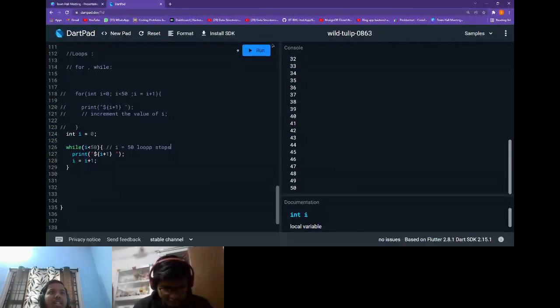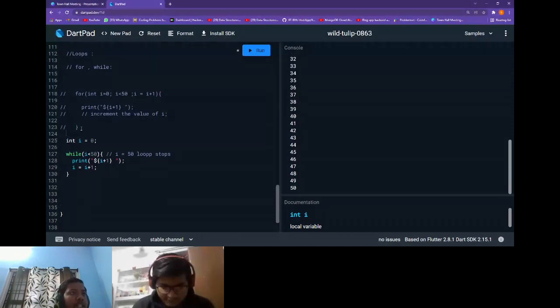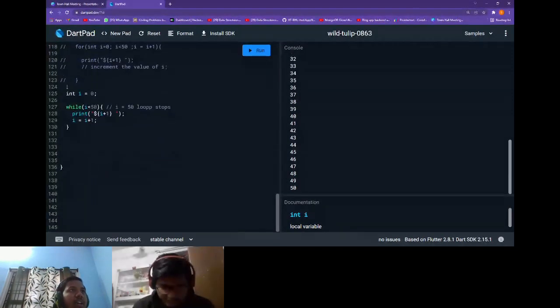Let's check whether it is stopping perfectly or not. Yeah, it's working perfectly. It is starting from 1 and it is printing till 50, and then the loop stops. Why is it stopping? Because the condition which I mentioned is that I should be less than 50. This is the condition which I used. So it's done. We are done with the while loops also.